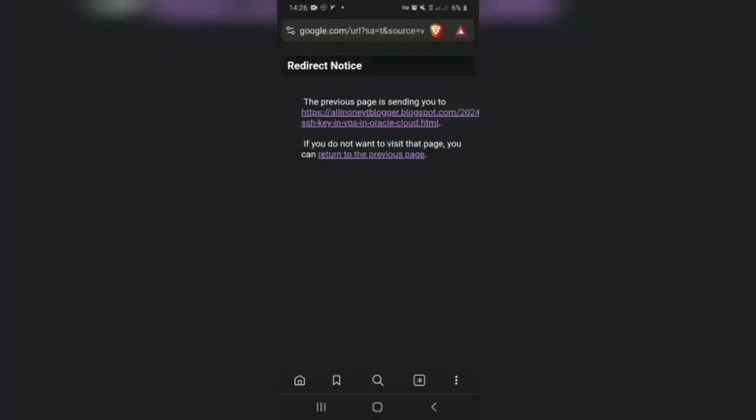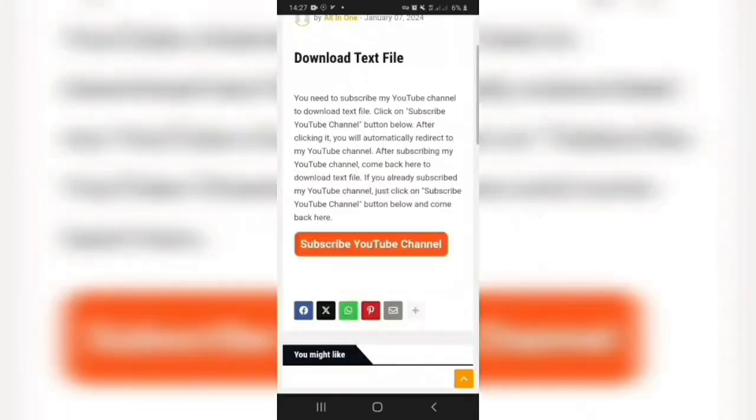After you click on the download text file of script link, you can see page like this. Click on link in the page. Now scroll down and you can see download text file topic. As say in here, click on subscribe YouTube channel button and subscribe YouTube channel and come back here to downloads text file. So, let's do it. Click on subscribe YouTube channel button.